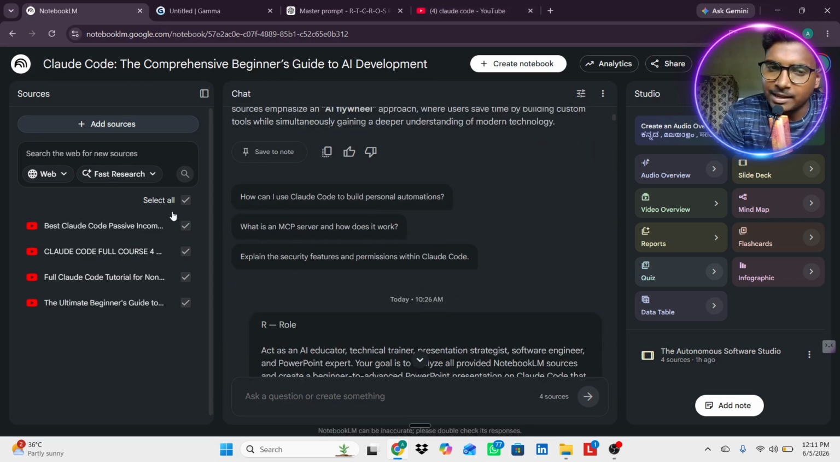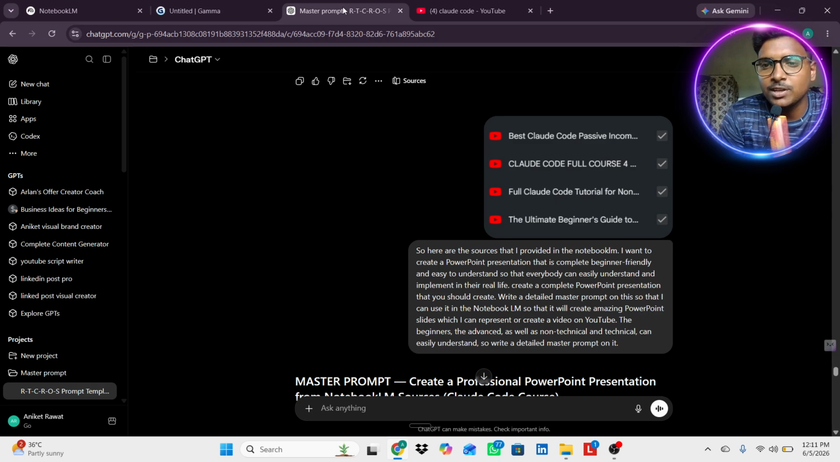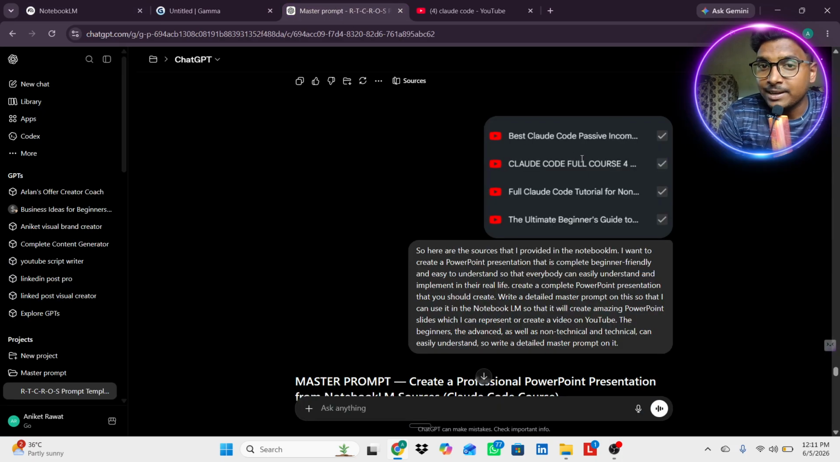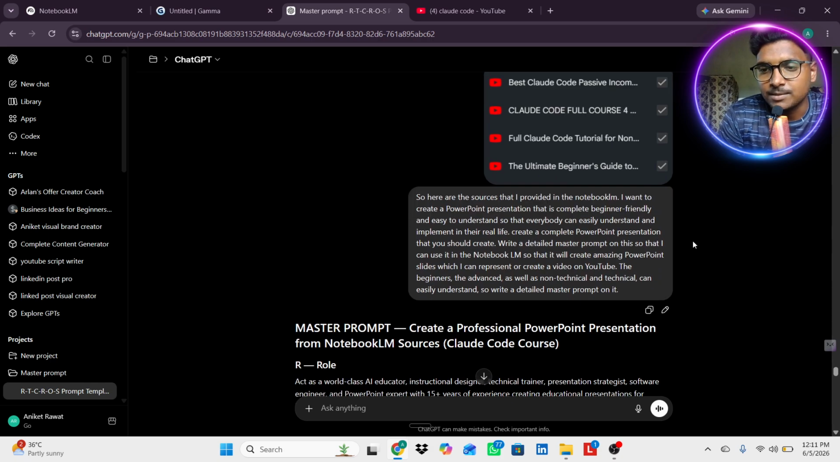Then after inserting, move to ChatGPT. Here what you do, take a screenshot of the sources you have added. Take this screenshot and come to ChatGPT. Provide this screenshot. After providing this screenshot, see what prompt I gave.